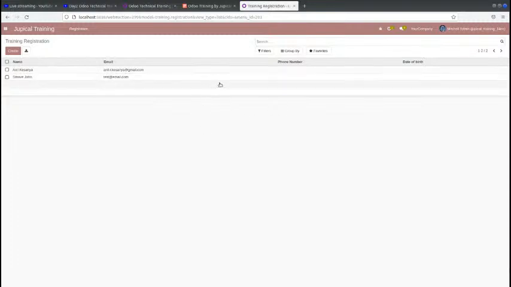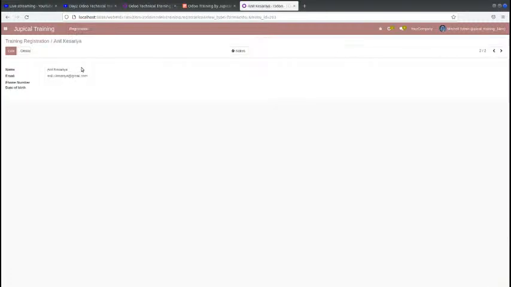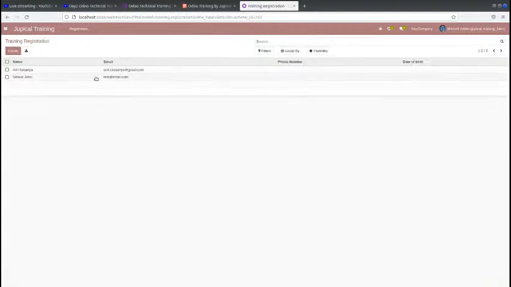What we have seen, we have created one model, that is training structure. We added some standard fields, that is name, email, phone number, date of birth, and we saw that we did not add any search view, but still we were able to search with the name field, so it is a default feature given by Odoo itself. And now we are going to see what's next.